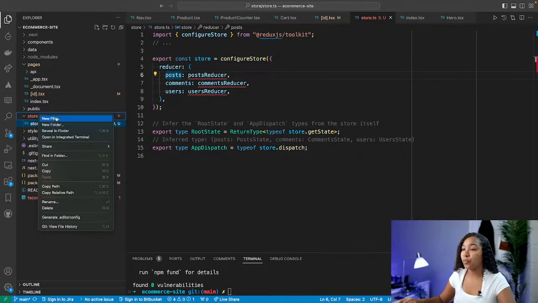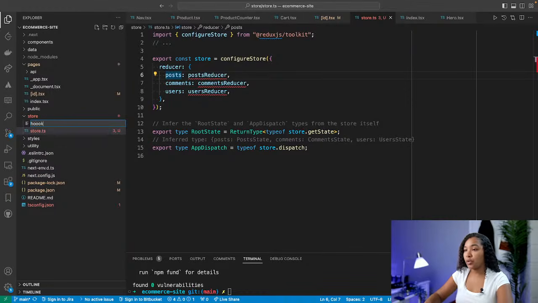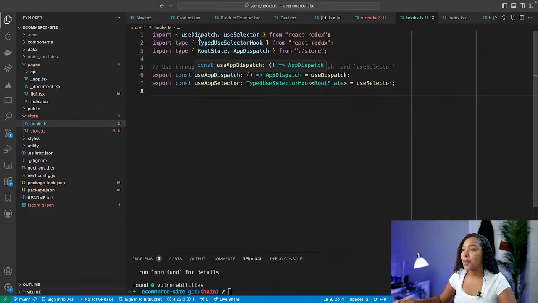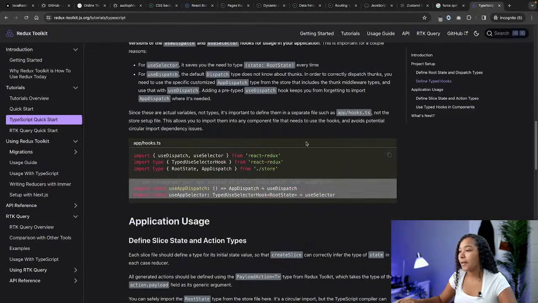So within the store folder as well, I'm going to create a new file called hooks.ts and paste that and save that there. Cool, and we'll just leave that alone. So instead of using dispatch and using selector, if you're familiar with Redux, as you normally would, we're going to end up using use app dispatch and use app selector instead, just because it's already typed.